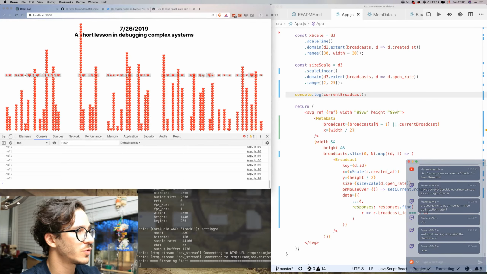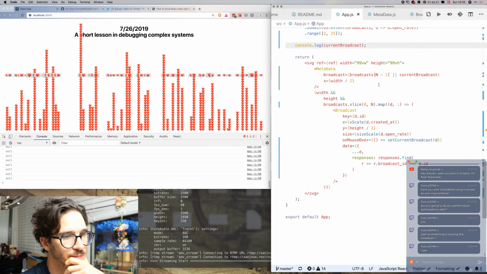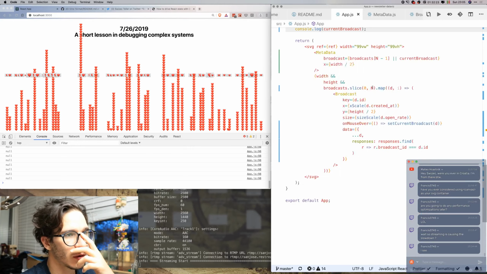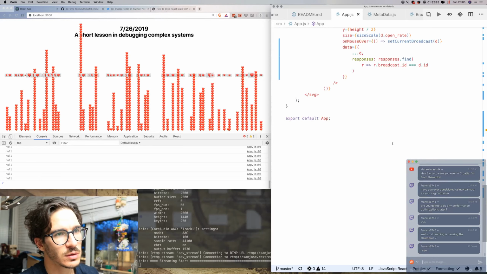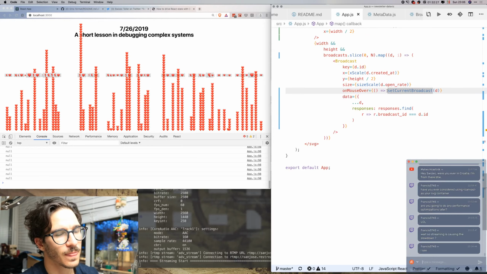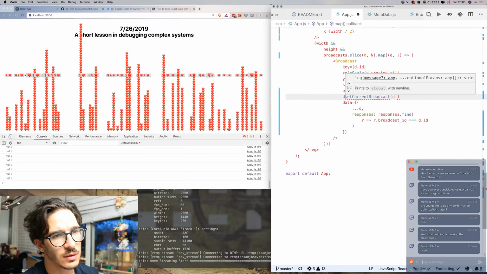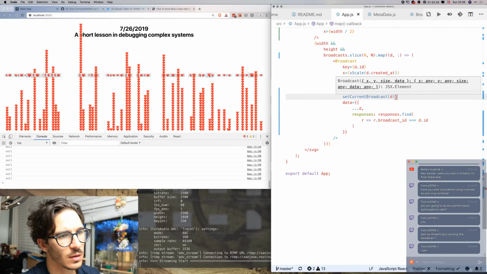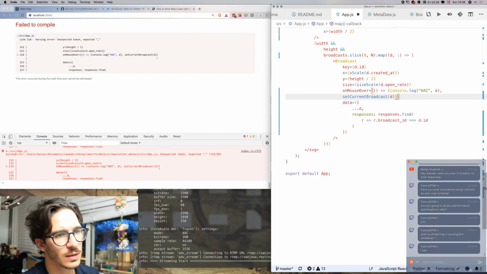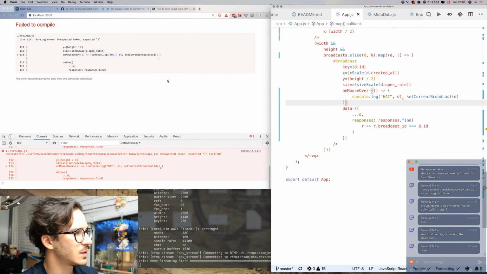Why is mouse over not doing things? On mouse over, console log hi and the data. There we go. Let's see. Hi, data d.